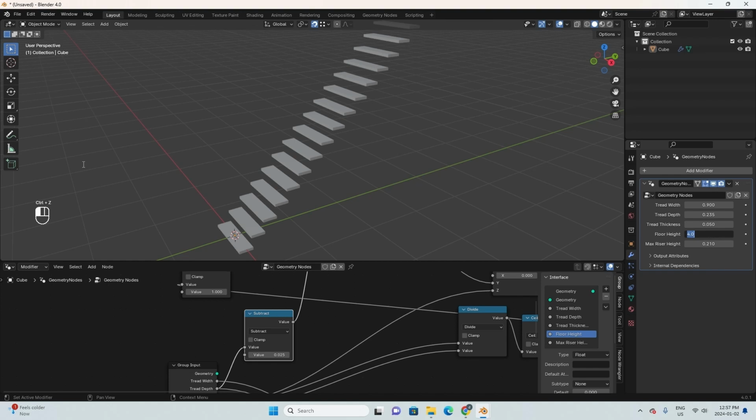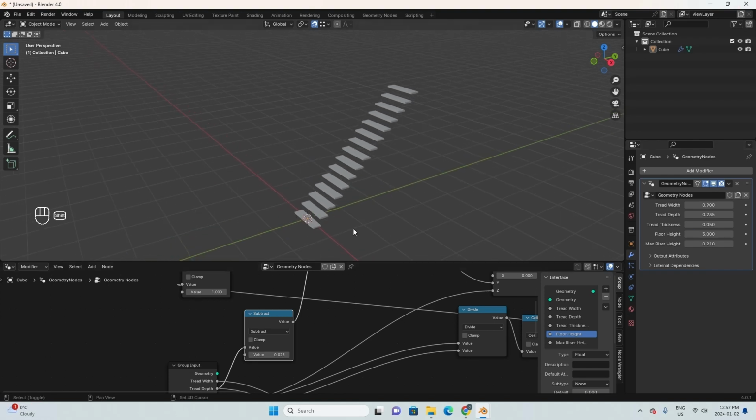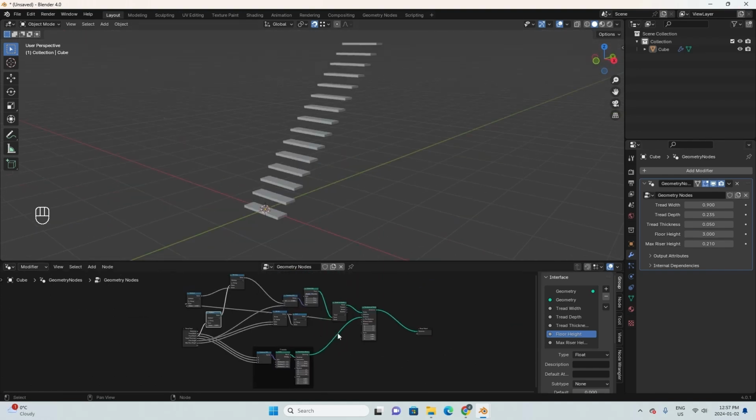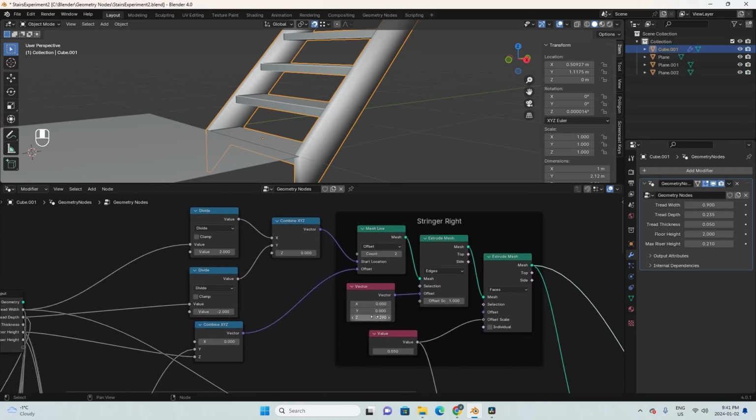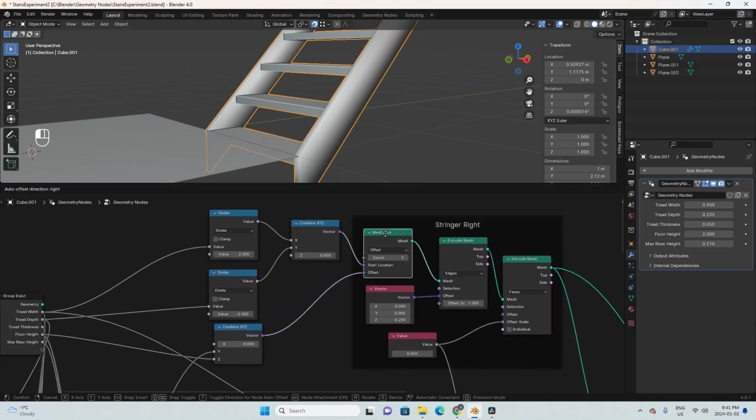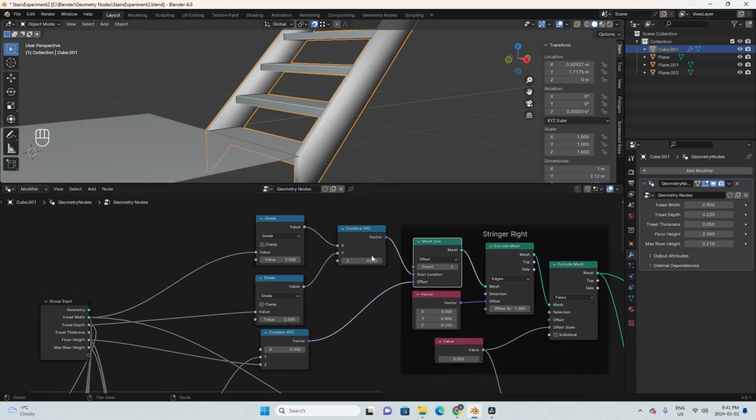This should now be functional as a stair with some adjustable parameters, but it looks a bit sad with no stringers to hold up the tread, so let's do something about that. Now, my recording had some issues when I was creating the stringer, so I'm just going to walk through what I did here. You're going to start by adding a mesh line node.